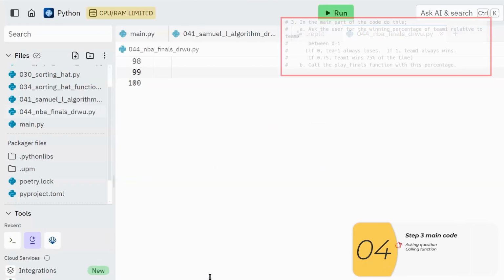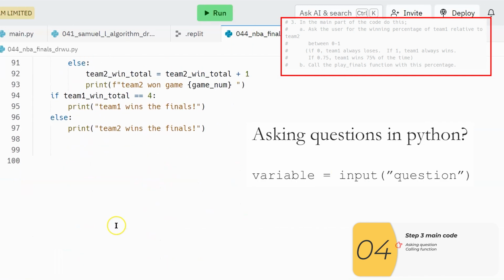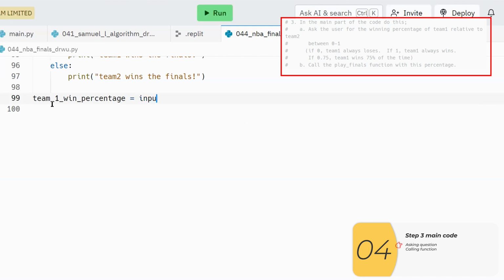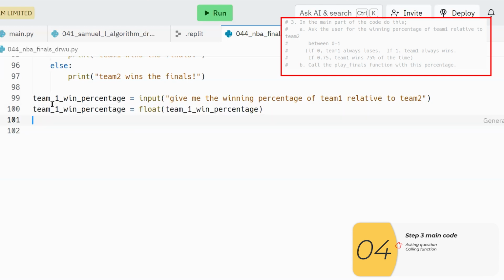Finally, for step 3, it wants me to ask the user for the winning percentage of Team 1 relative to Team 2. So if you remember the variables from before, that's basically the same as Team 1 win percentage. So to ask a question in Python, I'm going to use input and save it to a variable. So here's the variable I'm saving it to, Team 1 win percentage. And you remember, everything that comes out of input in Python is going to be a string. So to do math to it, or to compare it to math or numbers, I need to cast this to a float.